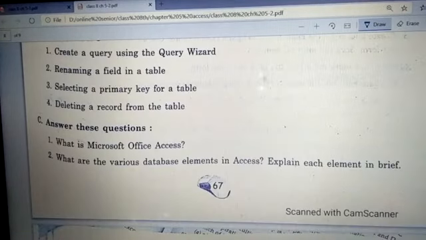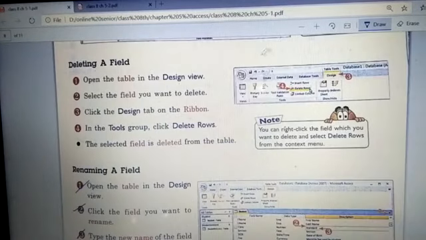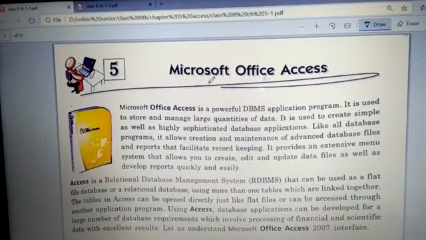Now, children, to explain how to answer these short note questions, like short answer questions. The question is, what is Microsoft Office Access? It is asking you what Microsoft Office Access is, and it is at the very beginning of the chapter. So here we go. In this paragraph, you will get the answer of Microsoft Office Access.